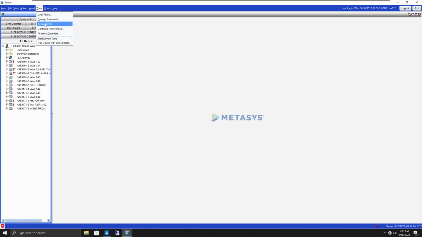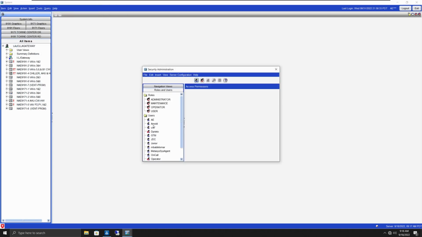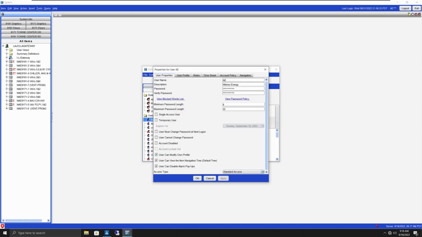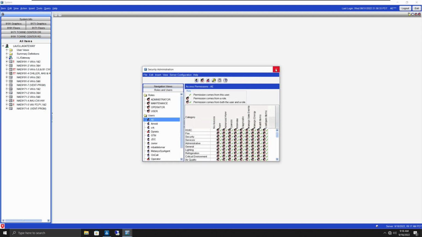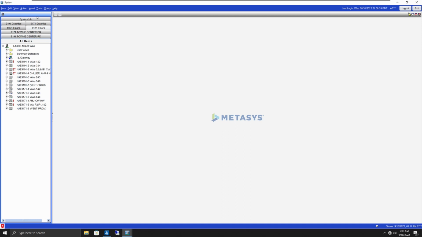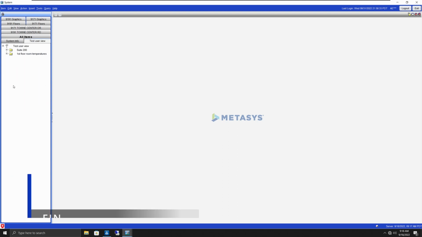So go to Tools, Admin, go to the account you want to be able to see it, go to Navigation, and then find your user view under Available Views and click Add. Click Apply, click OK, close. Now you won't see it up here until you refresh it. So right click, Refresh All Tabs. Now this user can see it.